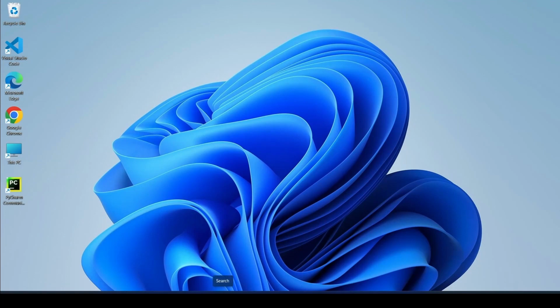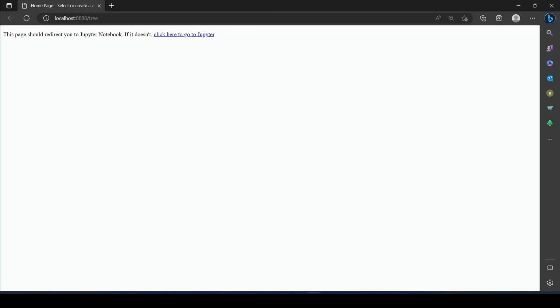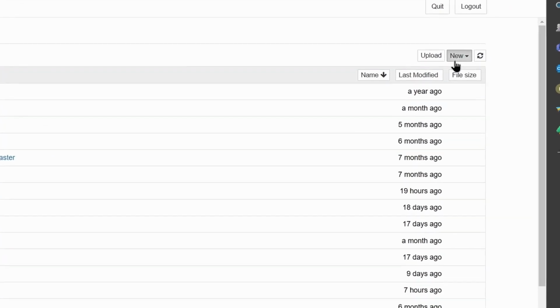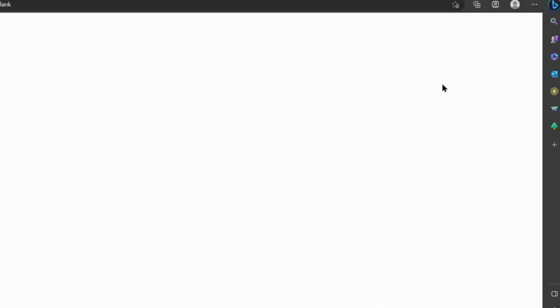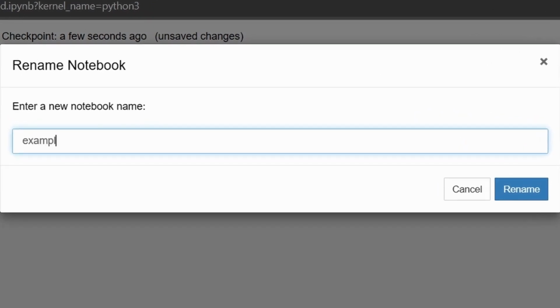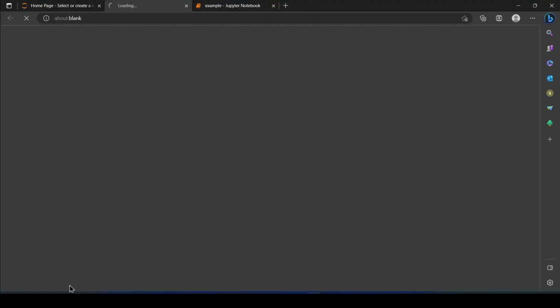Okay, to open Jupyter Notebook, click on search and type Jupyter and press enter. Now it will create a command prompt window here, due to which it will open a web browser session. So now if you want to create a new Jupyter Notebook, you will simply press on New and click on Python 3. See, it will create a blank notebook for you where you can change its name. As an example, I have created an intro.ipynb file for you in which I have explained some parts of the Jupyter Notebook.